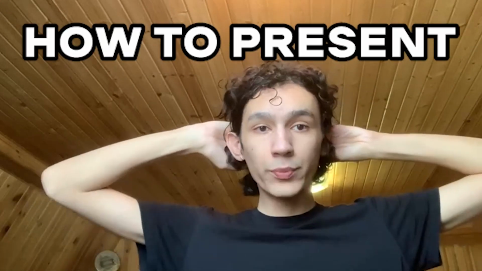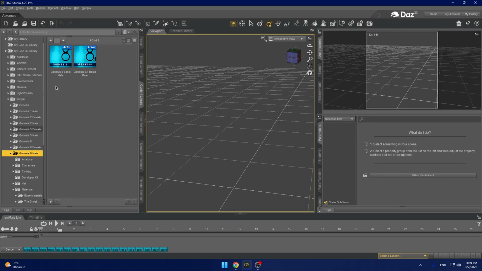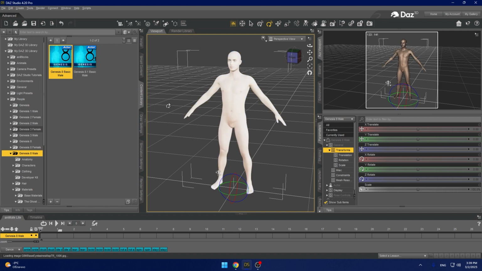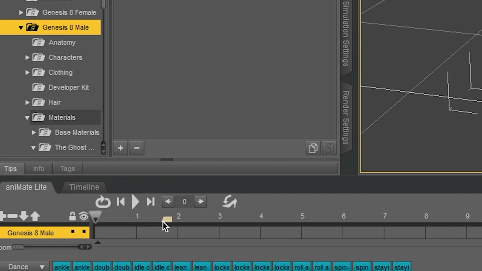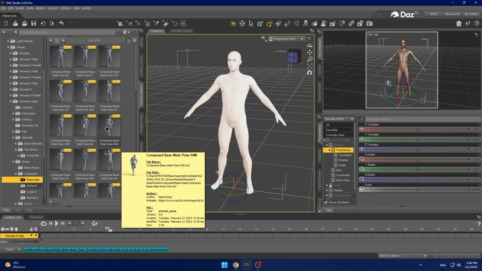Hi guys, how to present your clothing brand in Blender? Let's see. First, we need to open the Dust Studio program and make a model. We create the model. Then we immediately change the location of the key point, so that later we can animate in Marvelous Designer from the usual pose to the one we want.